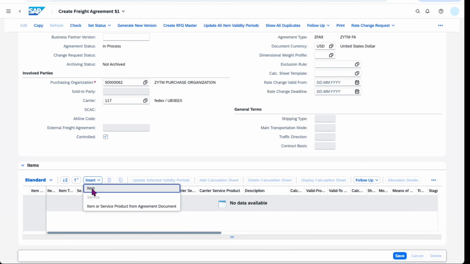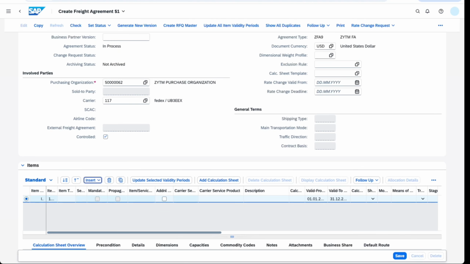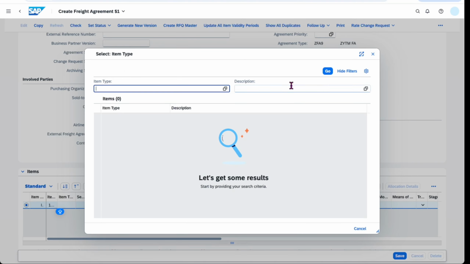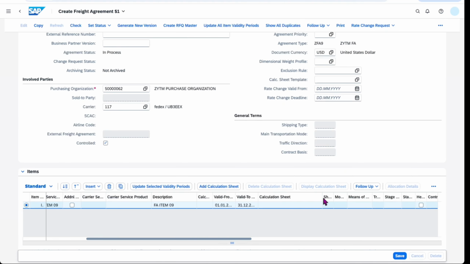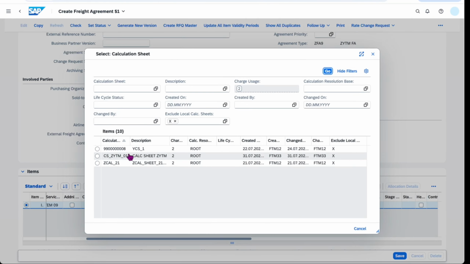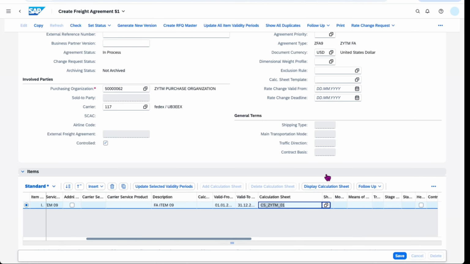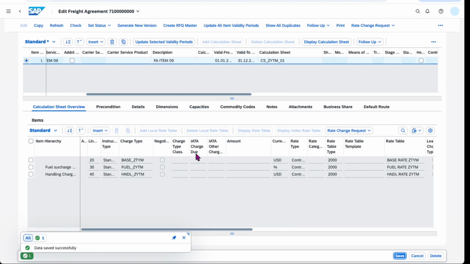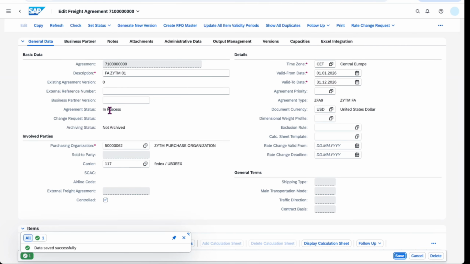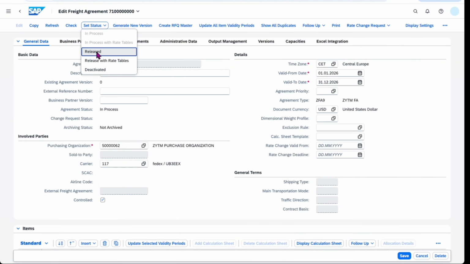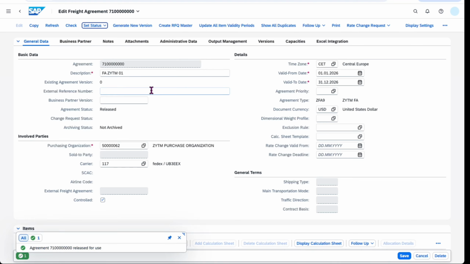Insert the items and select the item type we created for this agreement. And the calculation sheet. Below you will see the calculation sheet details. Now, let's release the agreement. Great, it's time to test it out.